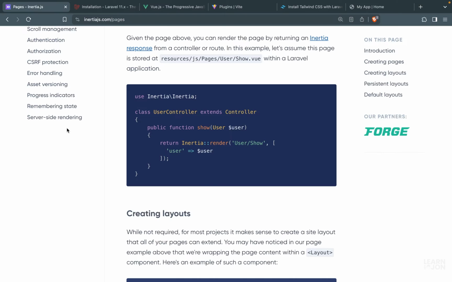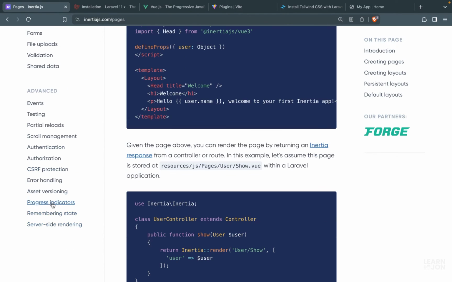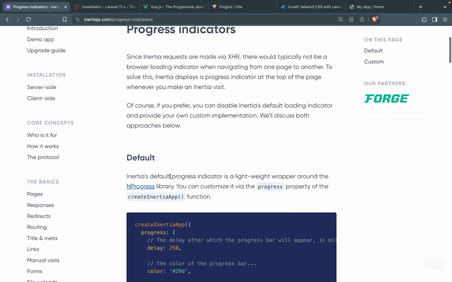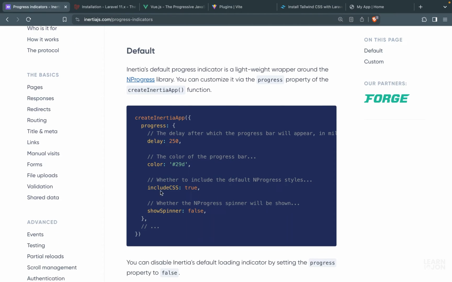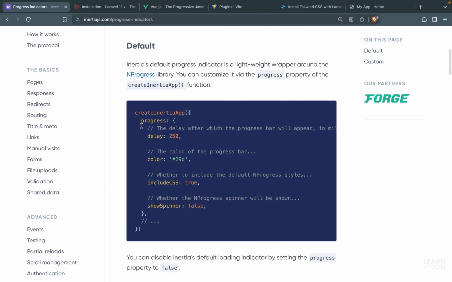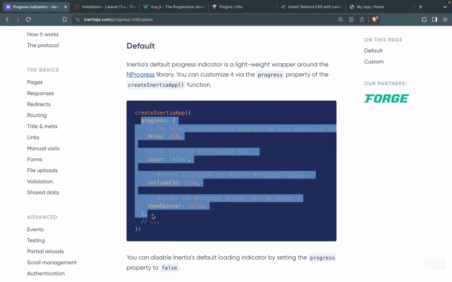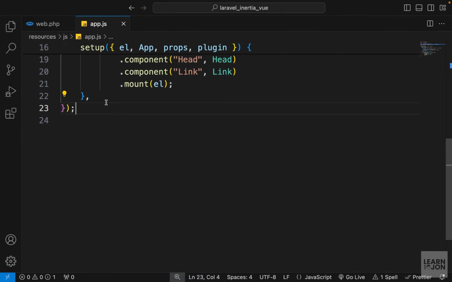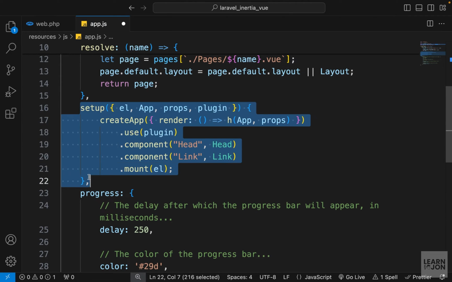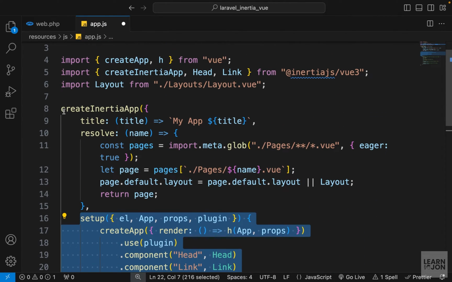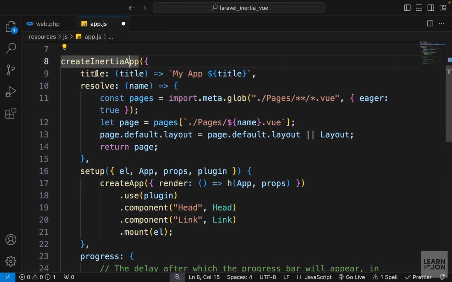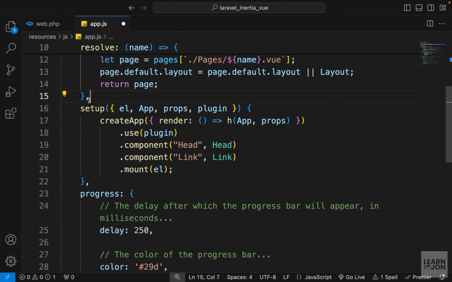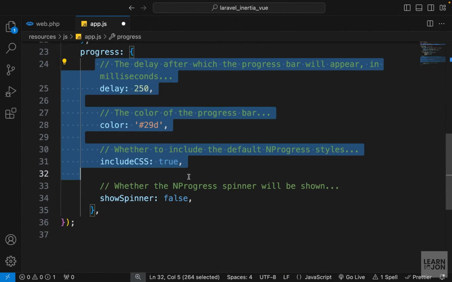And if we go to the documentation, there is a section down here, progress indicator. And we have the ability to change the properties of that indicator. So let's just copy this progress option here and go back to our application, open app.js, and paste it right after the setup option. So this is another option available on the Create Inertia app. So far we have title, resolve, setup, and progress. And then we have a few properties here.